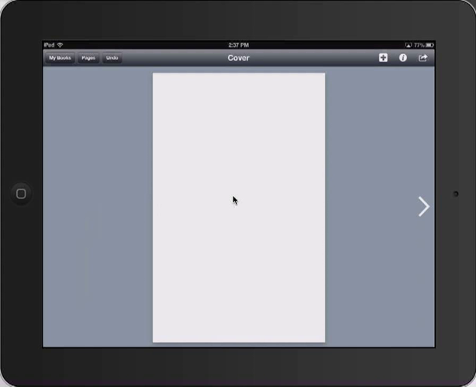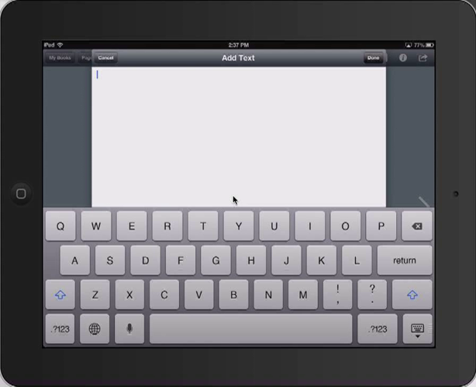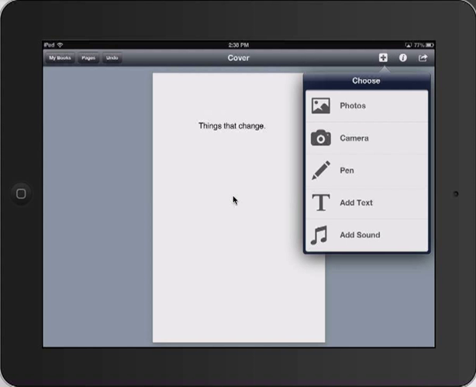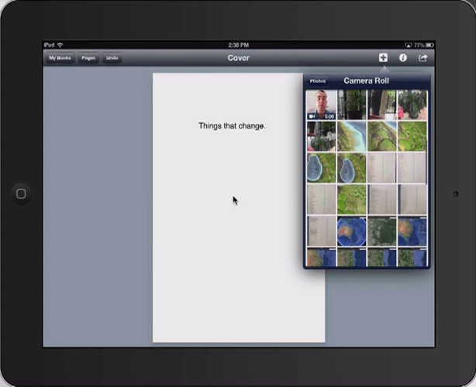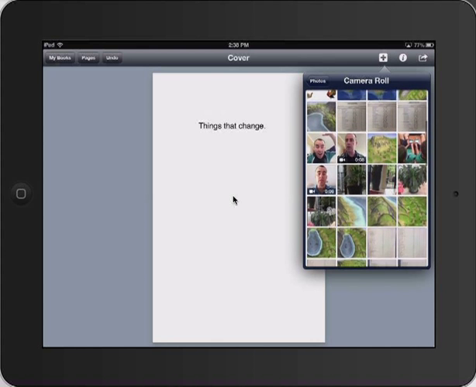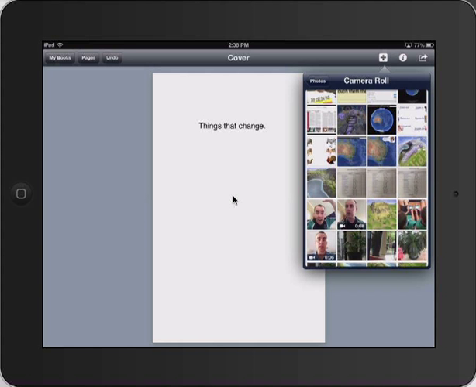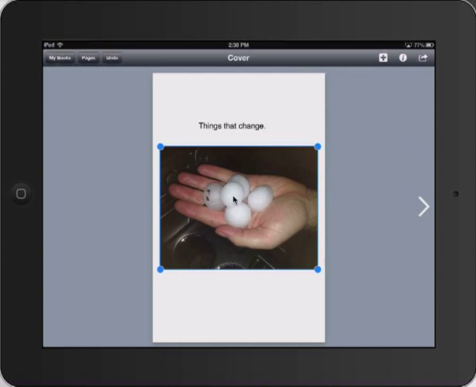So what we're going to do here is just create a really quick front page, and let's pretend that our book is about things that change, which fits in with our curriculum really nicely. We might just bring in a picture there as well of something that changes over time. Recently on the Sunshine Coast, we had some pretty significant hail. So I'll just have a quick look and see if I can find that picture. There we go. We'll bring that in.